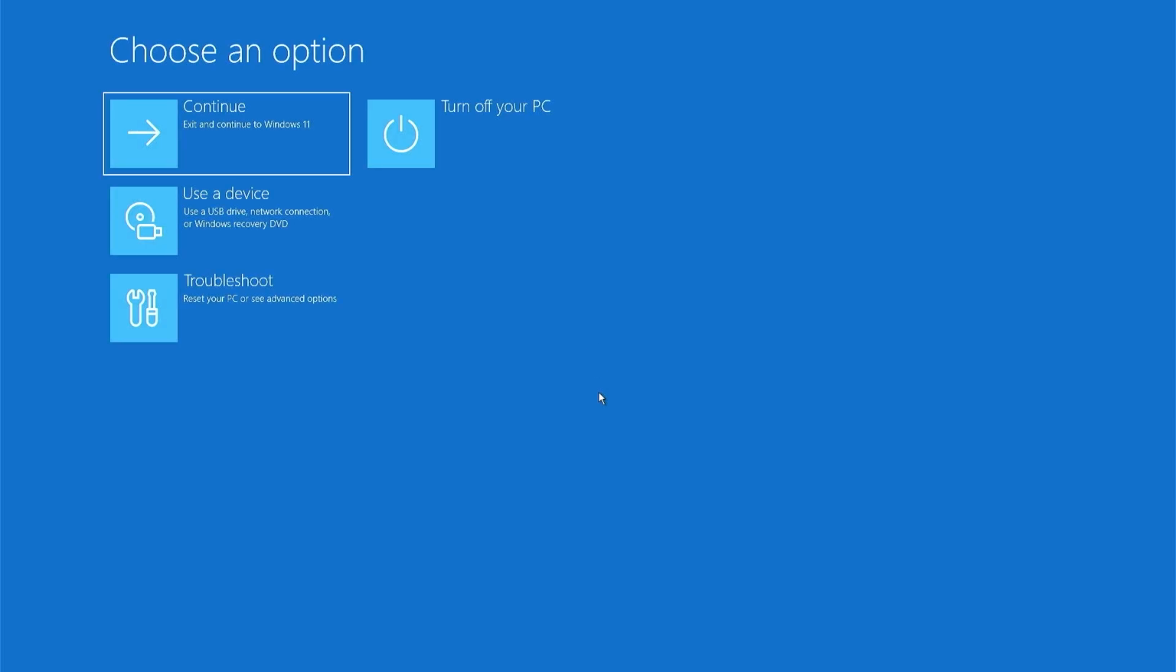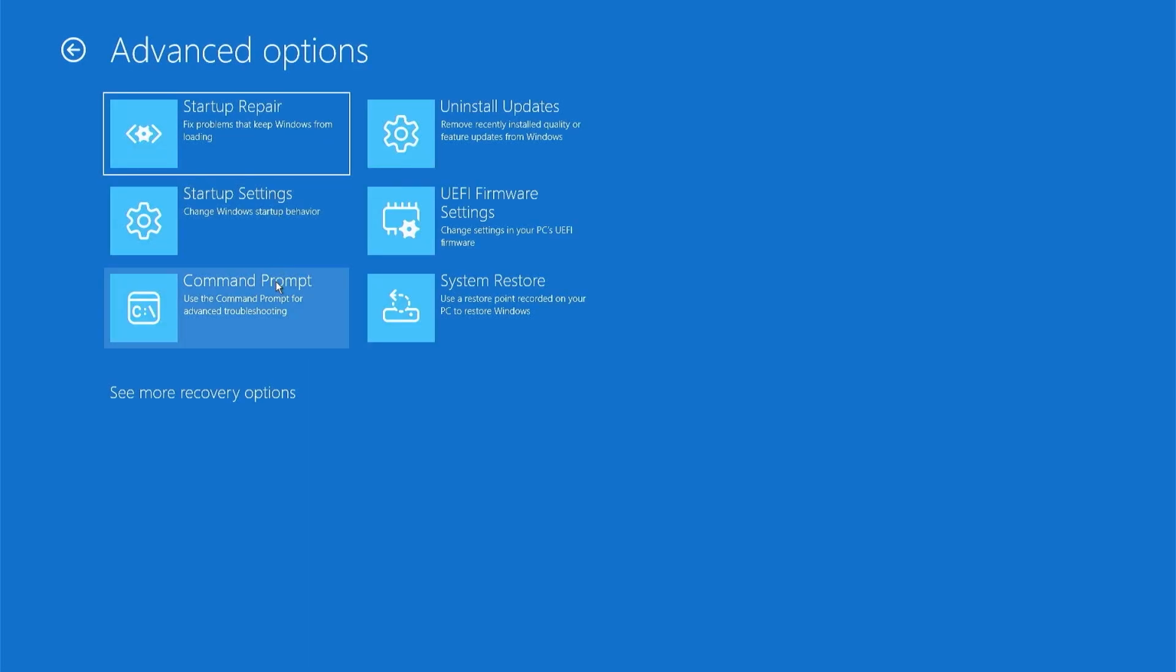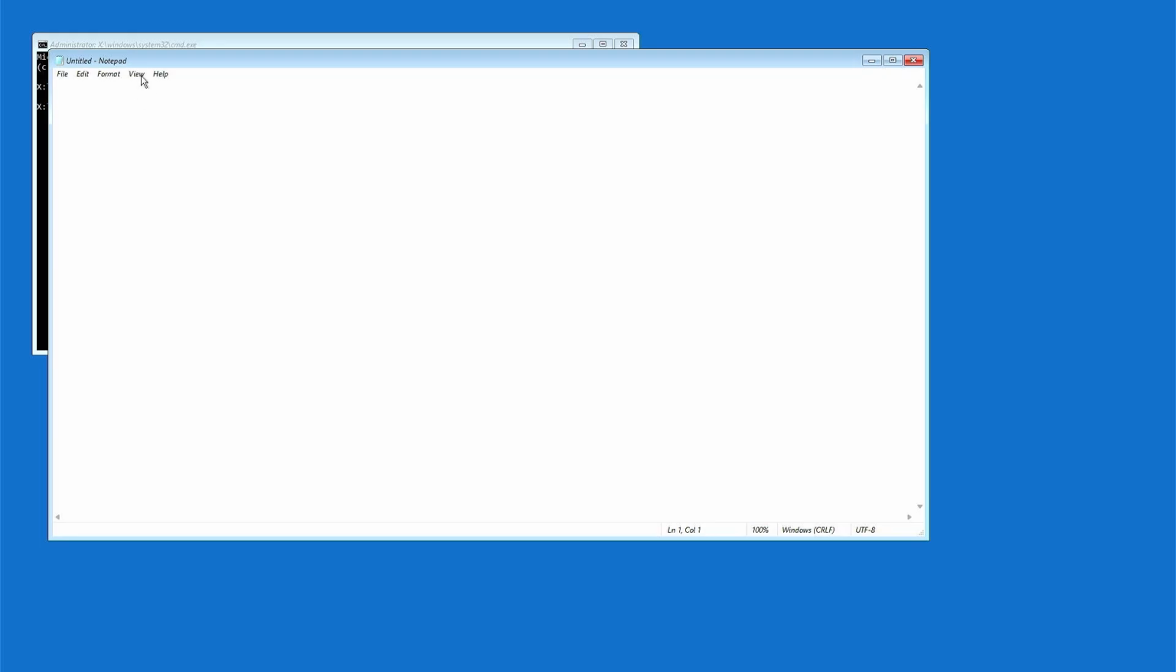In Advanced Startup Options, open the Troubleshoot tab, then Advanced Options, and launch the command prompt. Use the command prompt to open Notepad. In Notepad, click File and then Open.